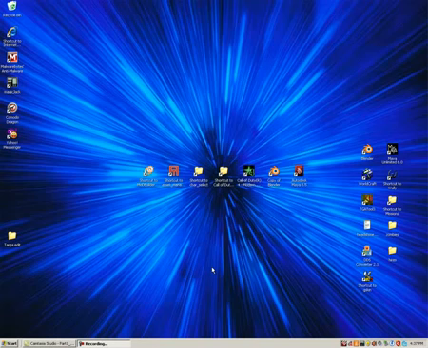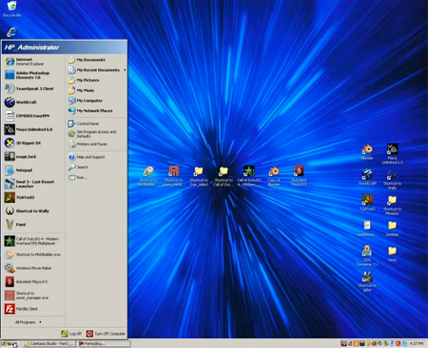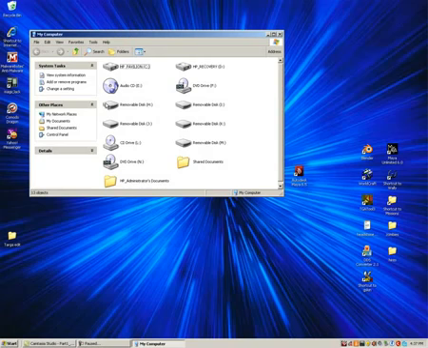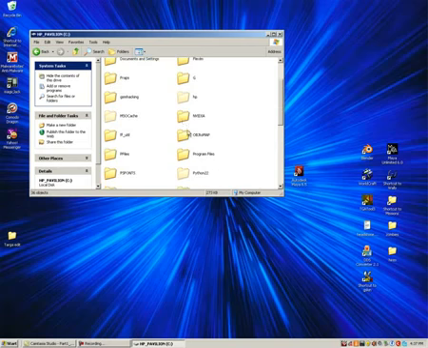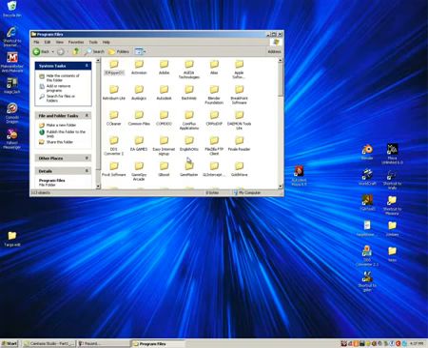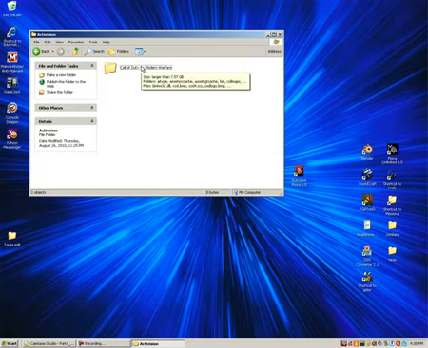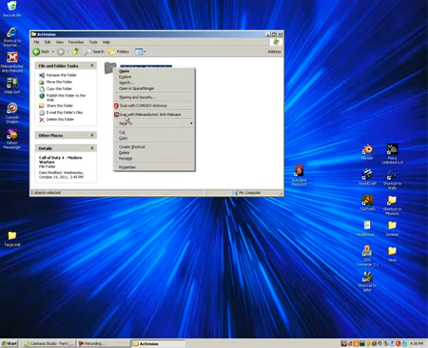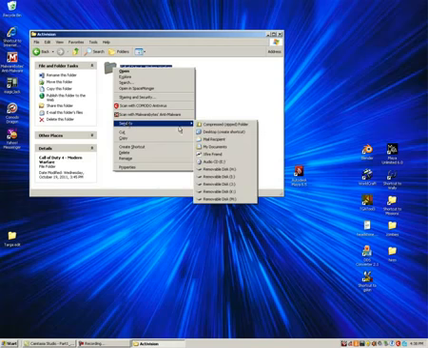Navigate to your Call of Duty 4 by clicking Start, My Computer, C Drive, Program Files, Activision, Call of Duty 4. Right-click the Call of Duty 4 folder, send to Desktop Create Shortcut.